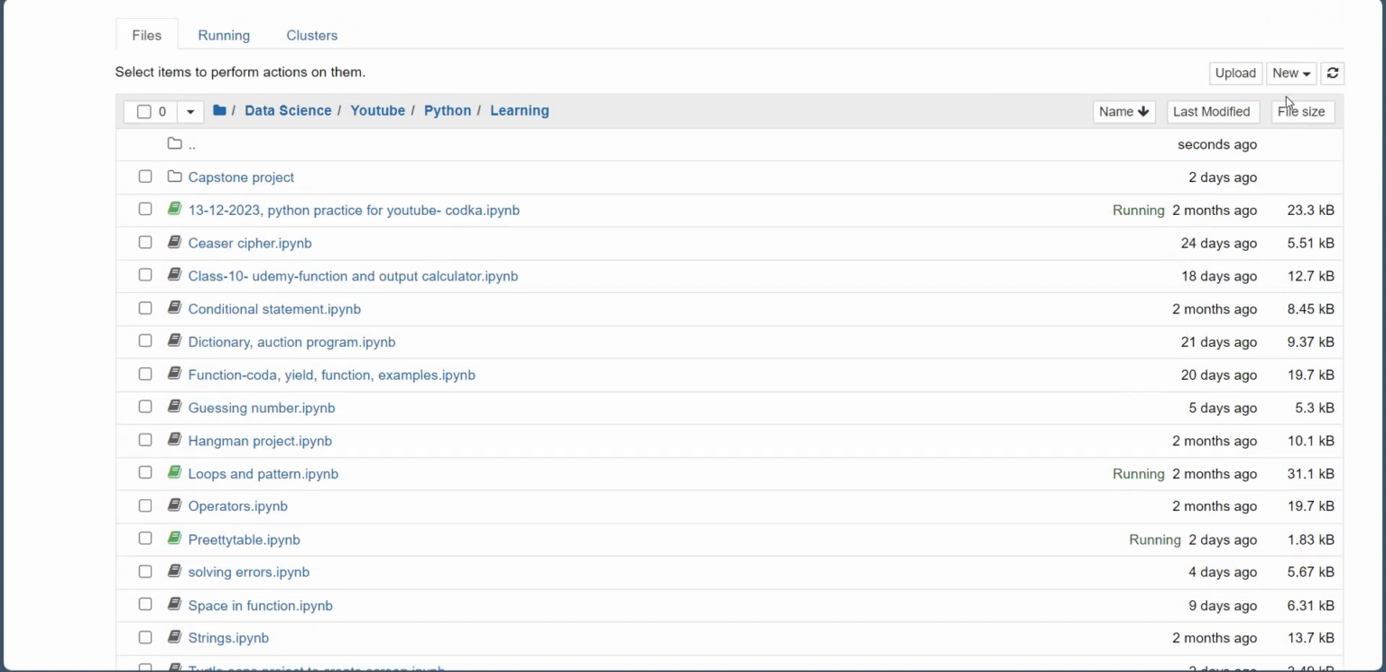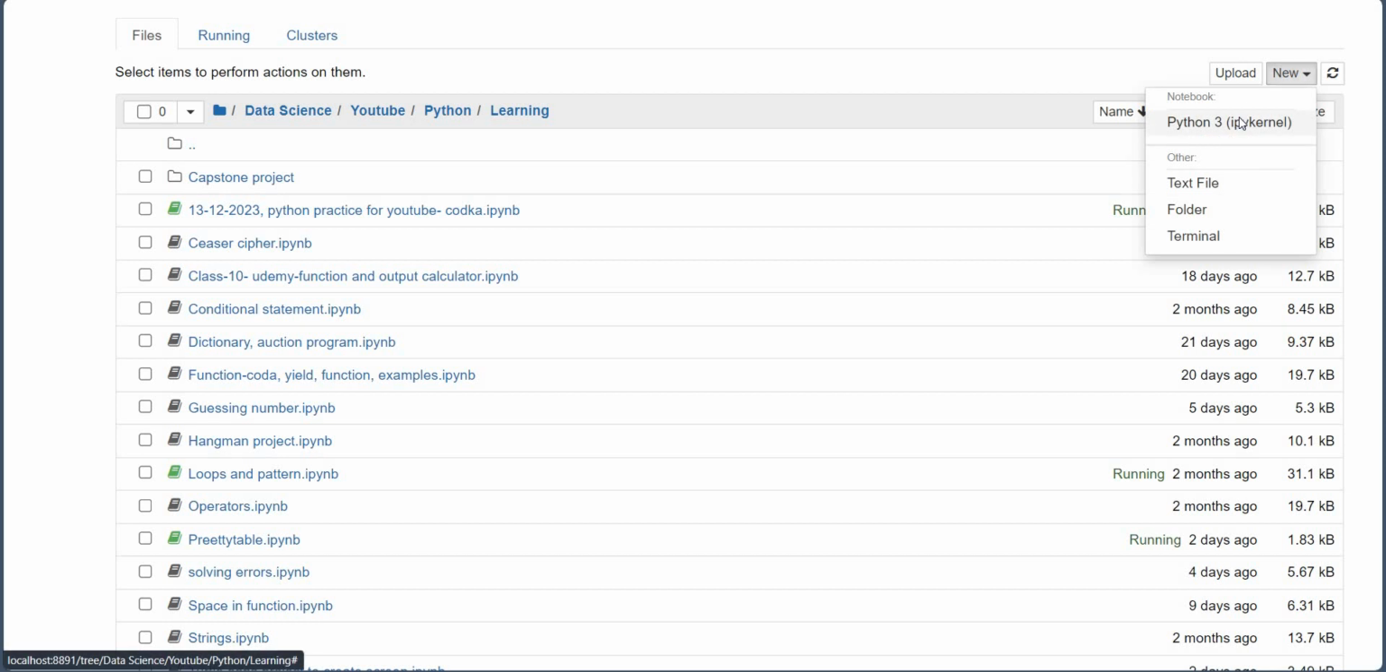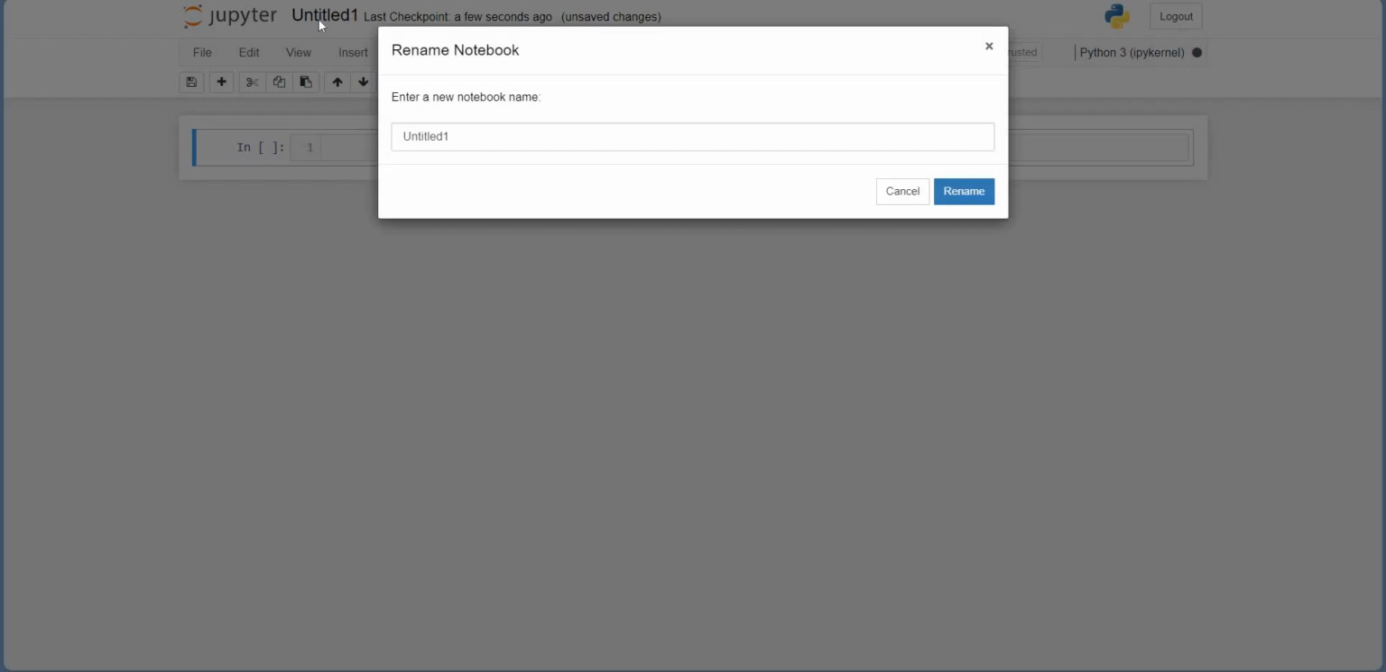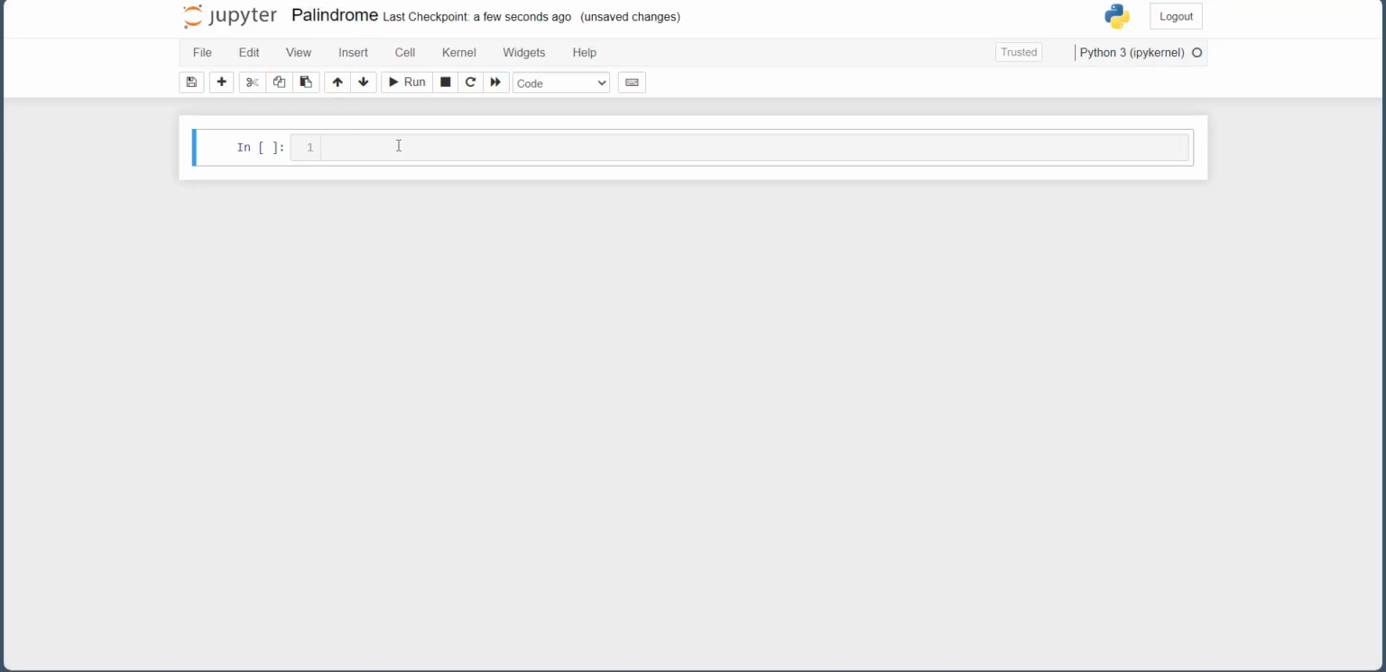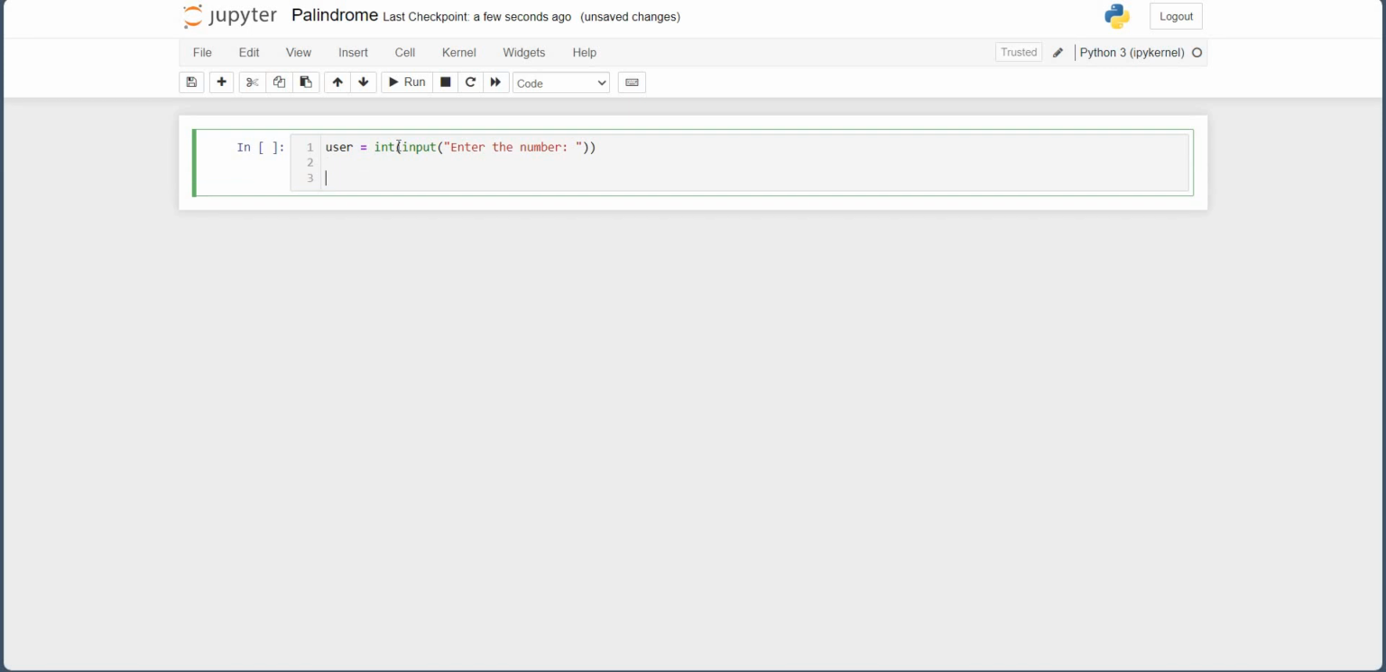Just a second, let me make a new file. Okay, make a new file of palindrome. Okay, suppose we can ask the user a number. Okay, user integer input, enter the number.